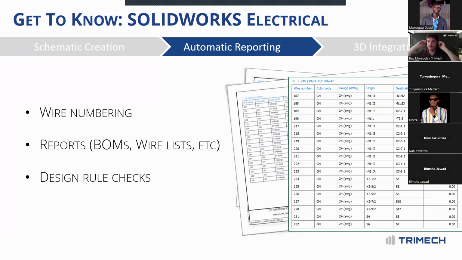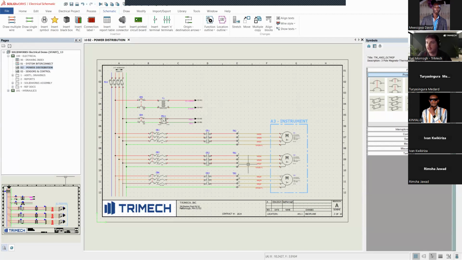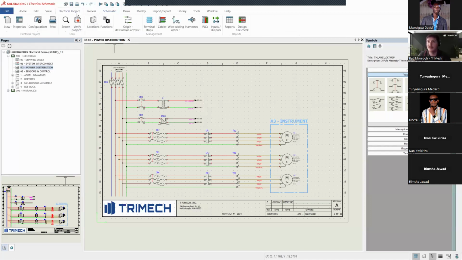If we're good to go, I'm going to show a little bit about wire numbering. We're going to talk a bit more at length about reports, and I'm going to talk about the design rule checks. So back in our schematic here, let's take a look at how to create wire numbers.